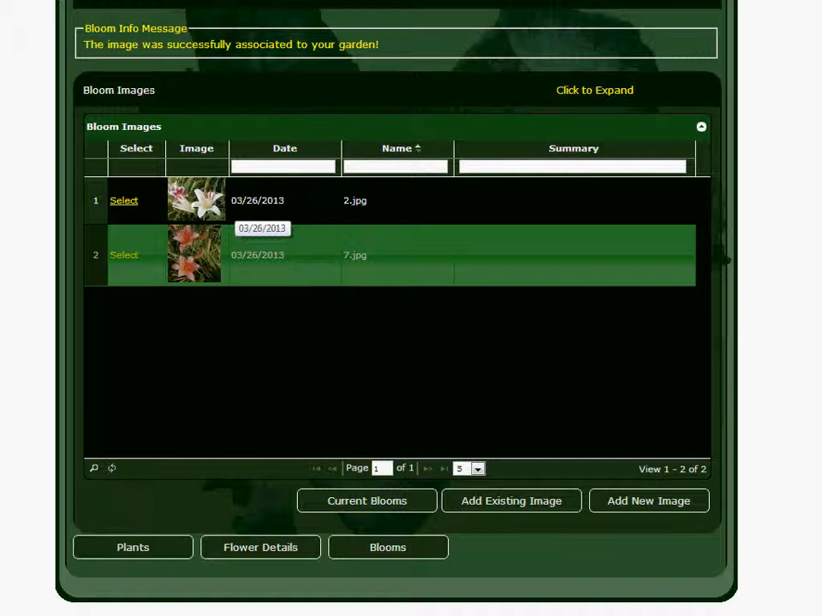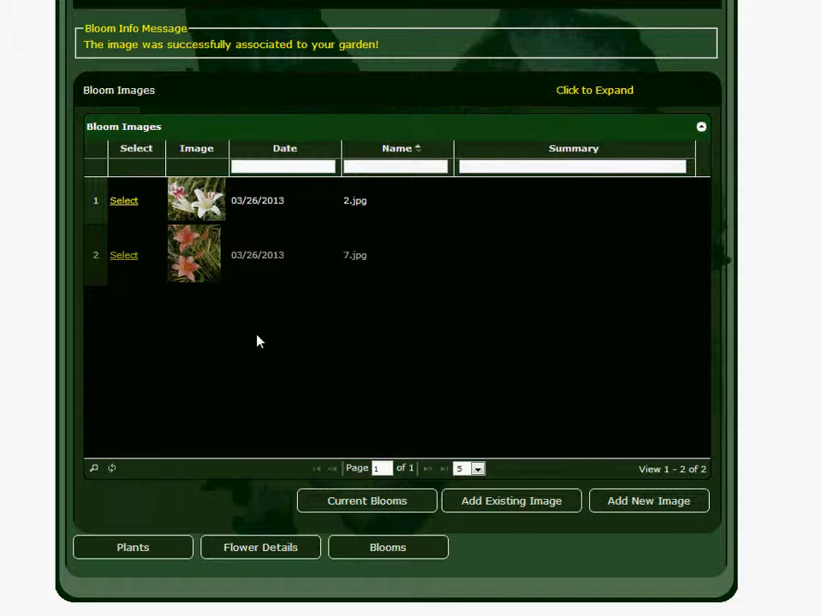You can see the dates and things are not exactly what we want there, so we would need to edit that in the future. And so that wraps up adding existing images, and we'll see you in the system.